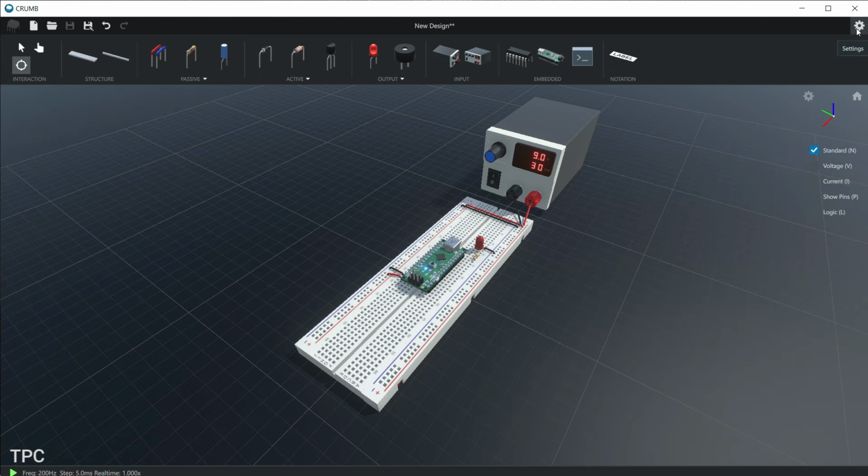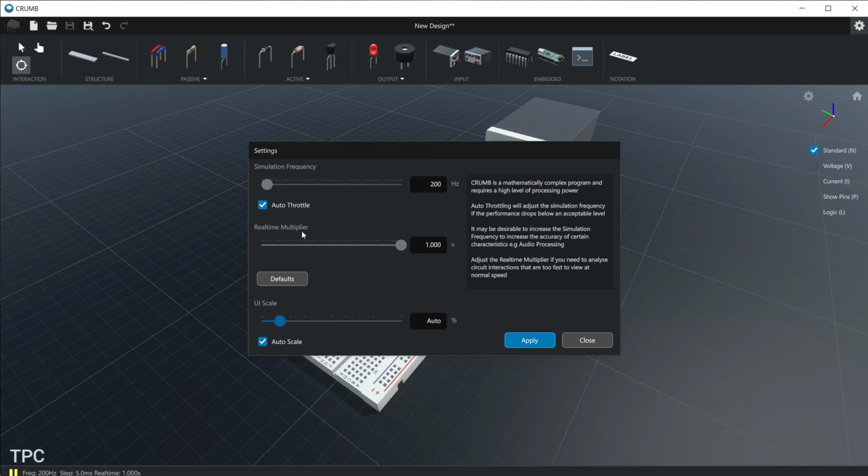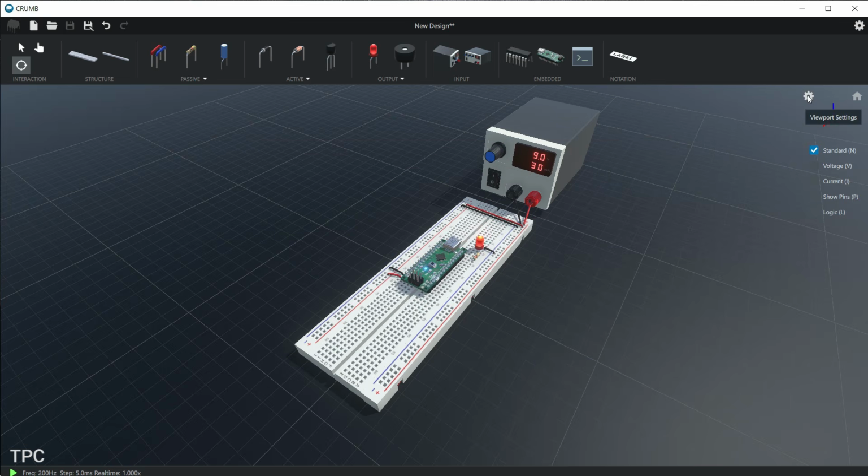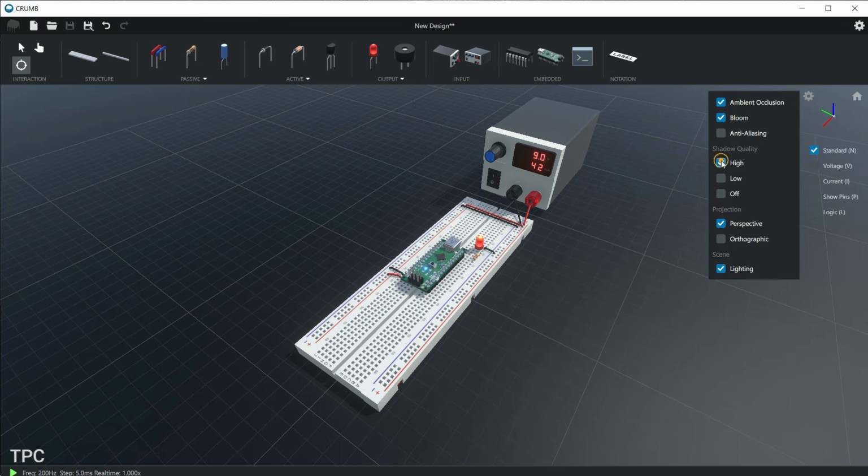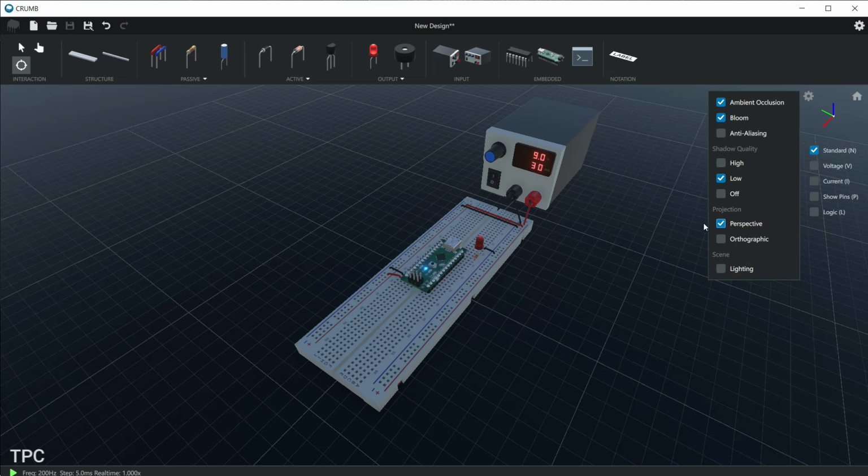The settings icon on the top right lets you change the simulation frequency, while to change the lighting, shadows, and projections, click on the viewport settings in the workspace.